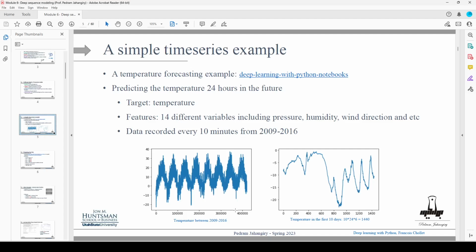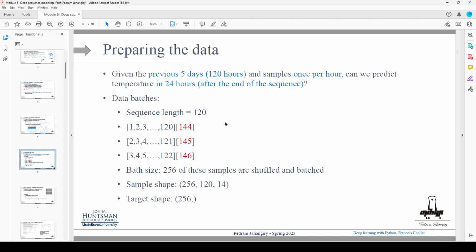So we have 420,000-ish observations, and this is the data in the past 10 days. So let's go ahead and import the data set, pre-process it, parse it, normalize it, and then put it into different batches, and then pass it to our network. So at the end of the day, this is what we're going to get, right? We're going to work with a bunch of batches of data and then pass it to the RNN. Okay, let's see how we can do it in Python.